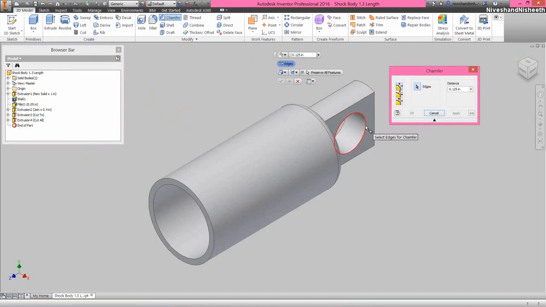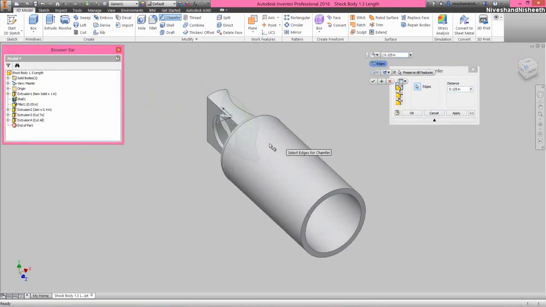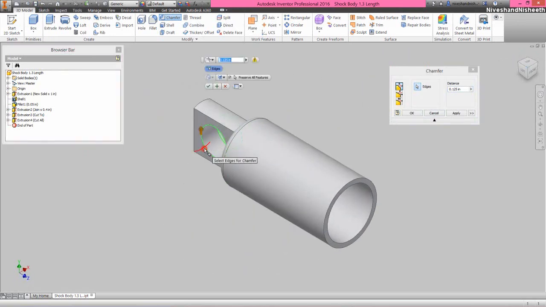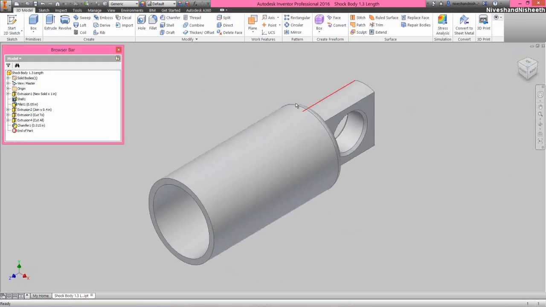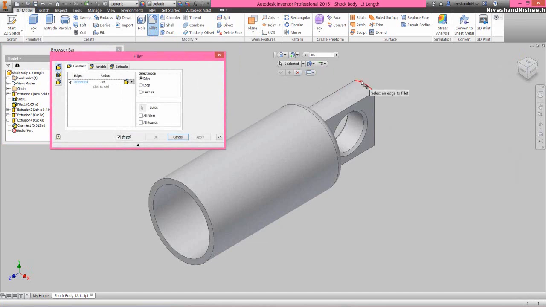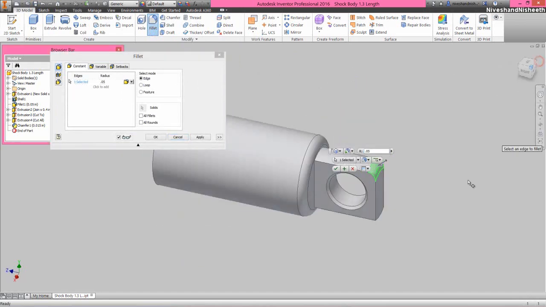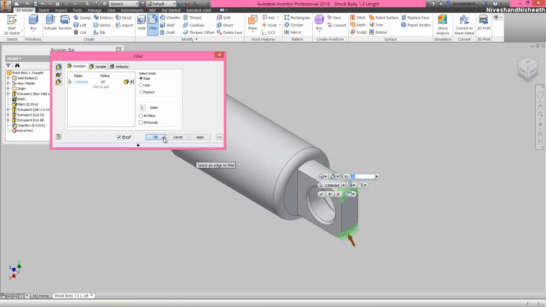Apply the chamfer over the hole edge like this. The chamfer distance will keep 0.015 inches. Now we will apply the fillets over the side edges like this. Okay, it looks great.